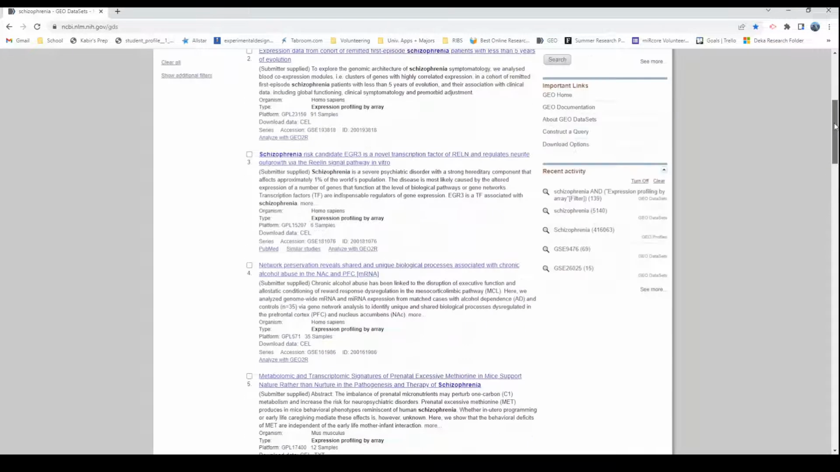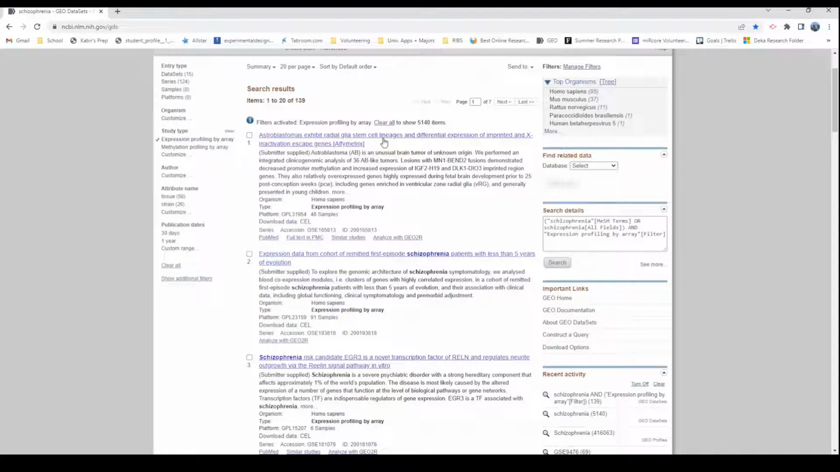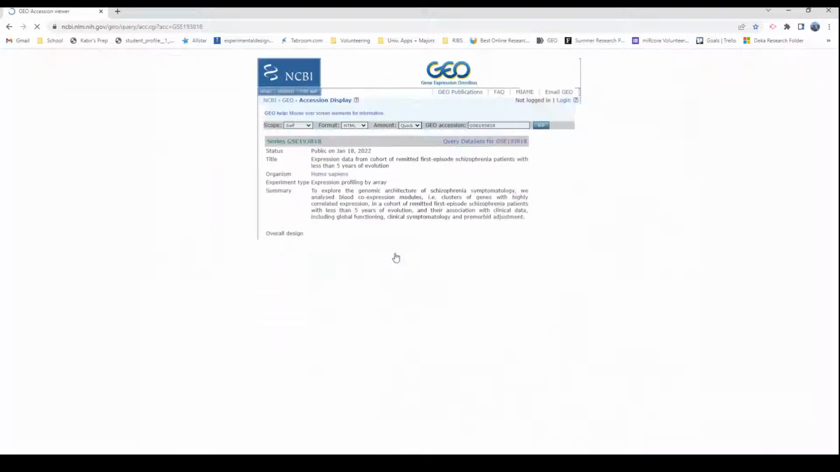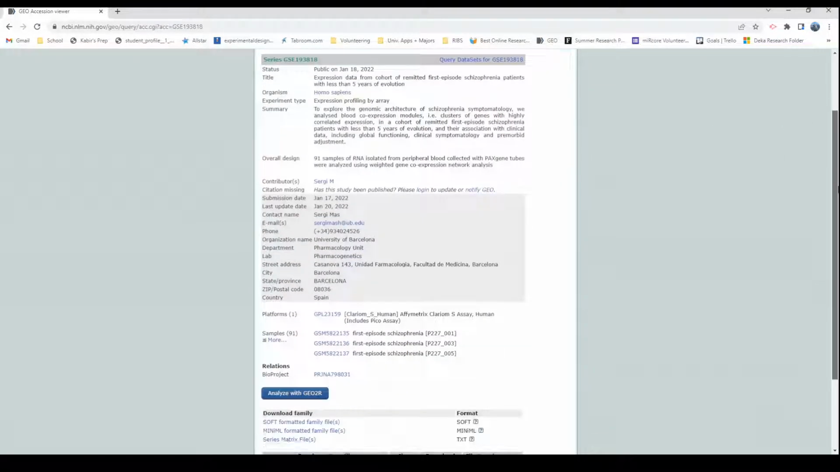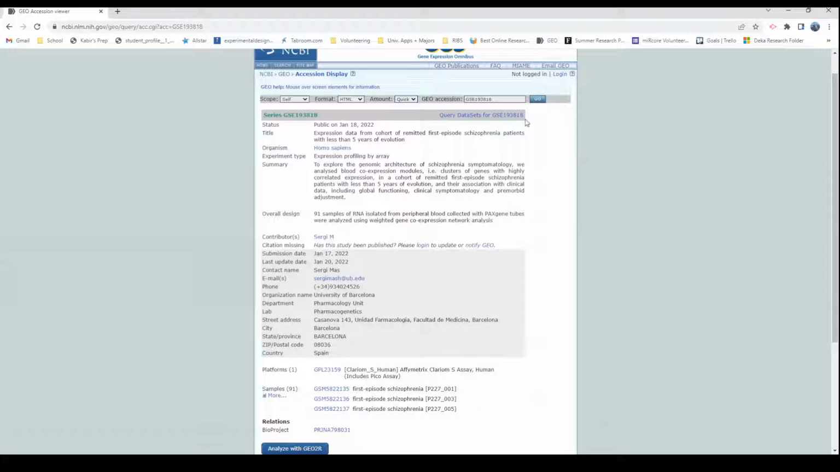And let's take a look at this first one. No, let's take a look at this one. So when you open it, we get all different types of information. We get when it was published, the title of the study, the organism in which it was performed in, so humans, the experiment type. They should all be expression profiling by array, which is what we selected for, and a summary of what's happened here.